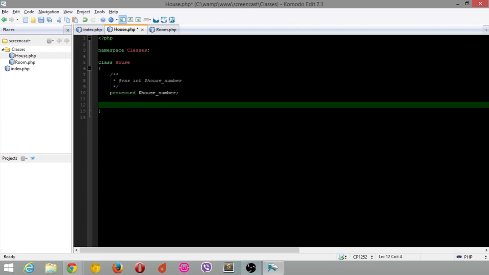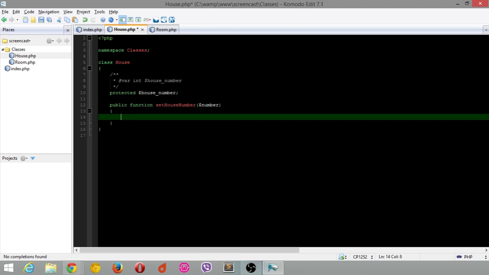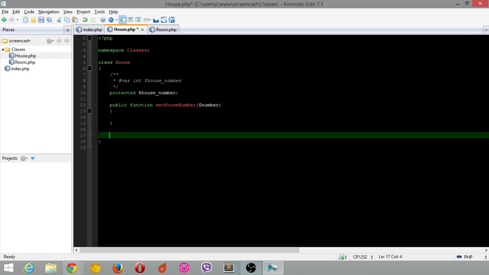So what I'm going to do is literally just go public function, and I'm going to set house number and dollar number, and then I'm also going to make a getter.